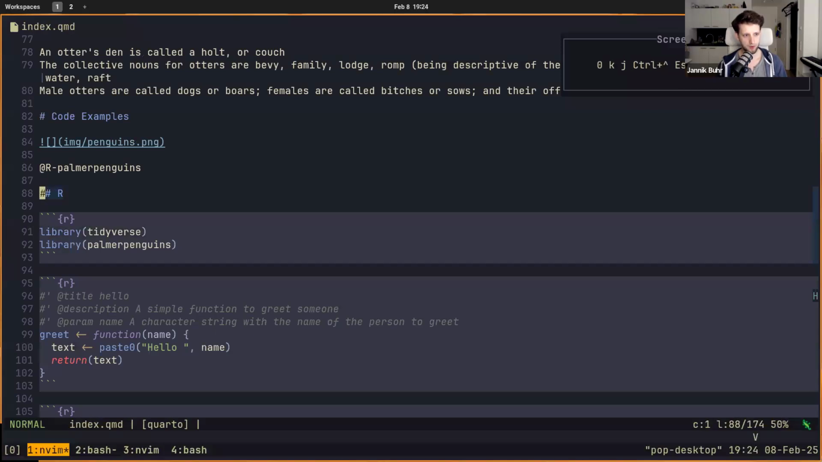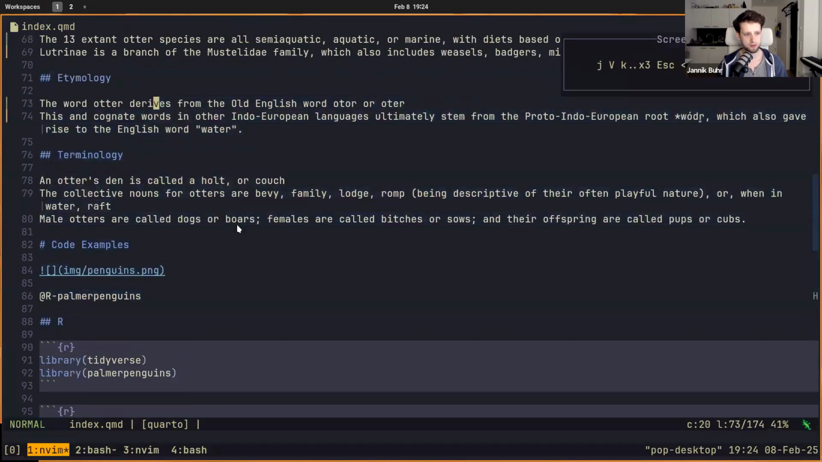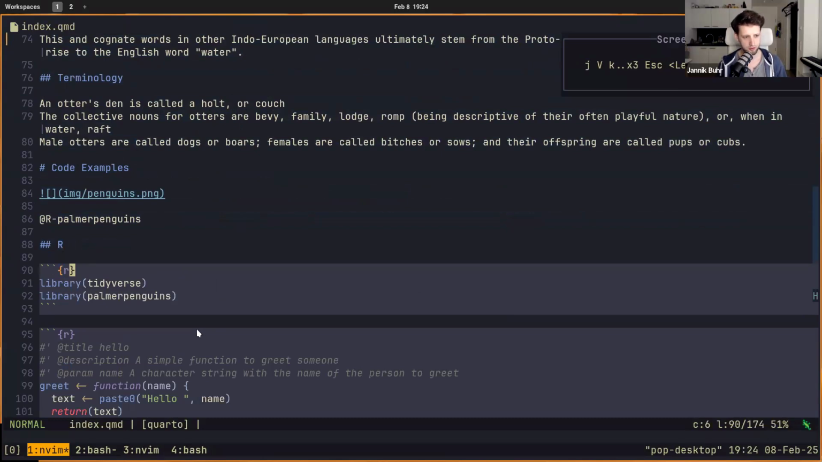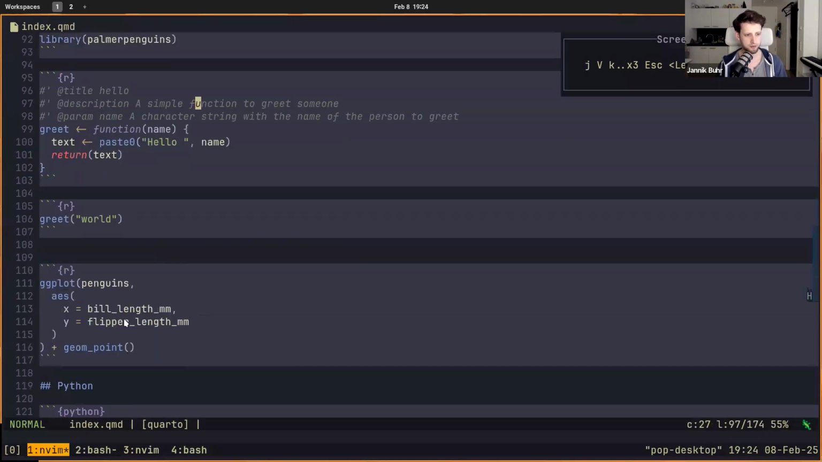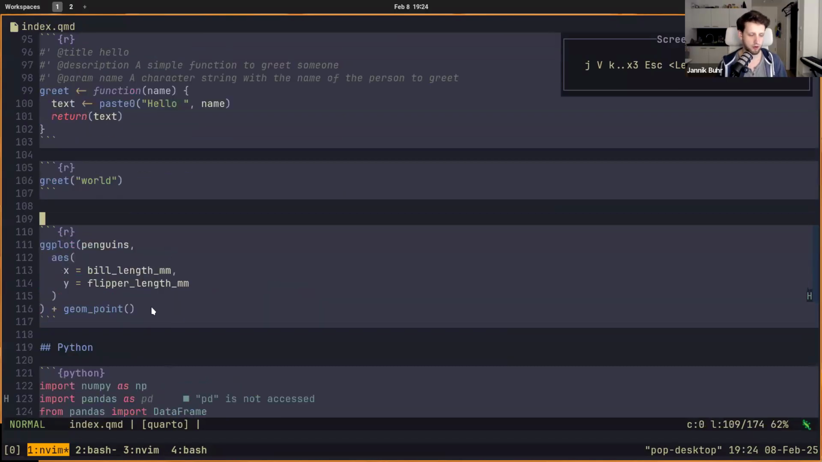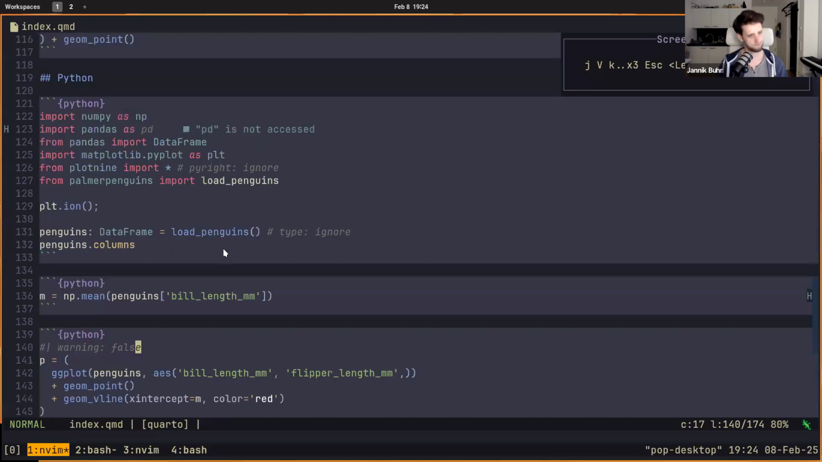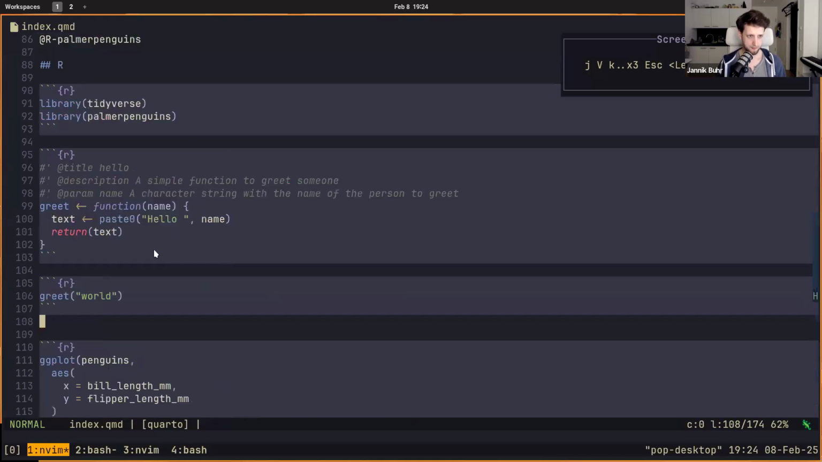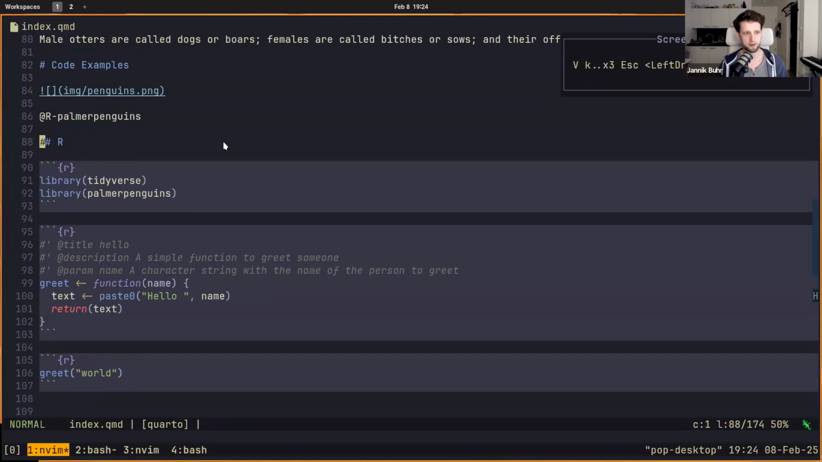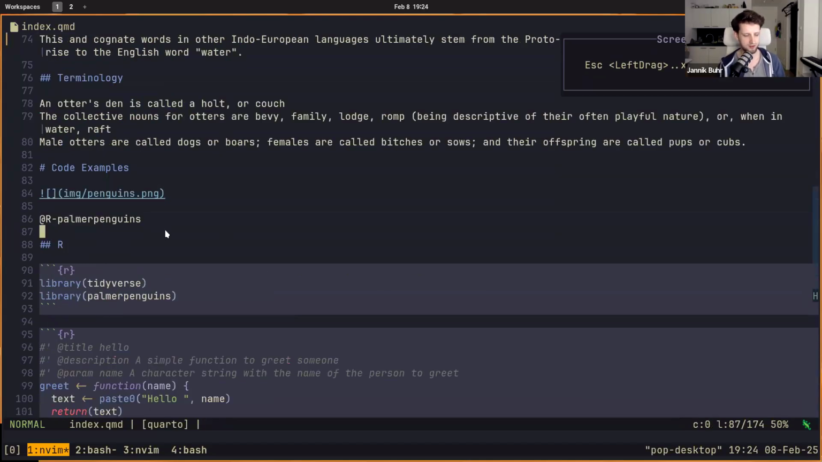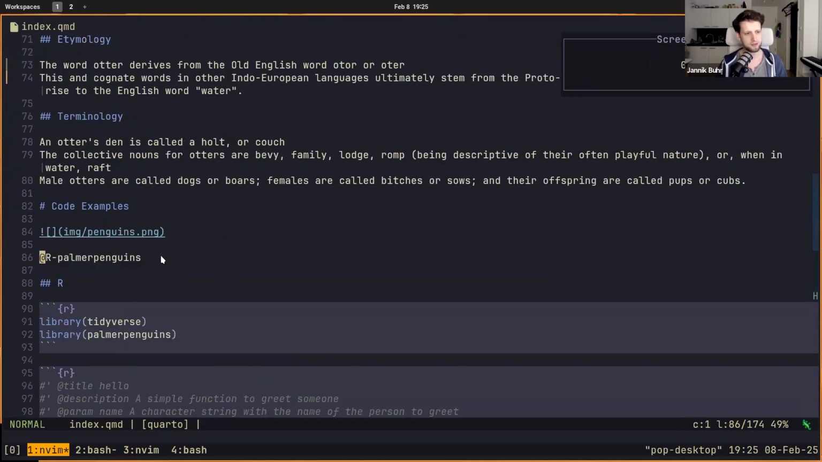But in Quarto, well, we have our markdown code, and then we have our code chunks, which contain our code. And those can be of different languages. We can have R code in here, we can have Python code in here, maybe even Lua code. And the challenge that I wanted to solve when I decided I also want to use Quarto in NeoVim, because I was using it in RStudio before, and then Quarto slowly came up, and I really liked it. I wanted to use it in NeoVim as well.